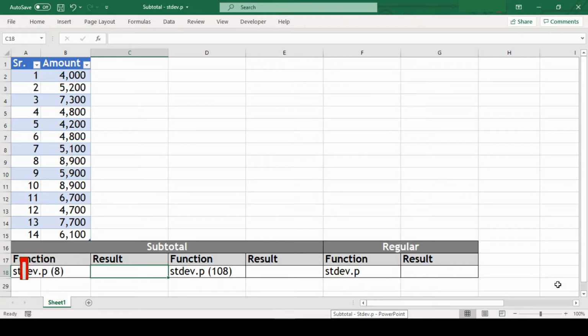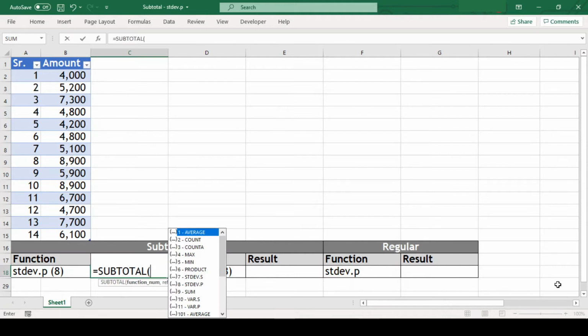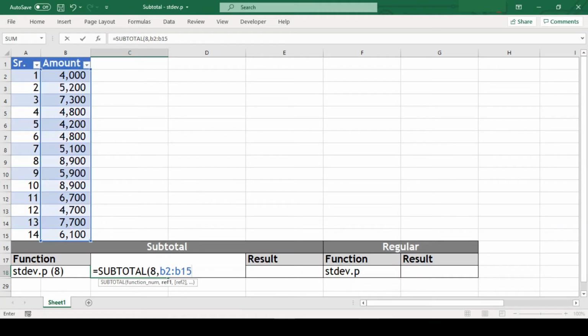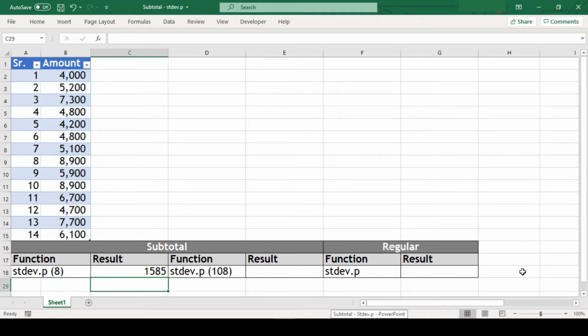So our function goes like equal to SUBTOTAL open parenthesis 8, which stands for standard deviation, comma, our amount range, which is B2 till B15. We'll just freeze this range, so when we copy this cell, our range doesn't get disturbed. Close parenthesis, and we got the standard deviation from our amounts.